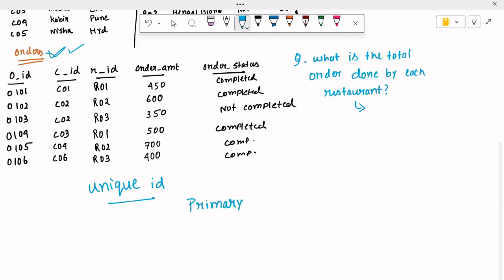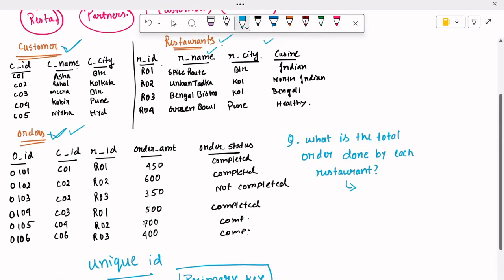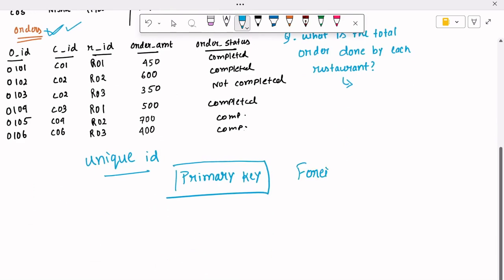Now if you have completed SQL, then you must have gone through this term primary key, but if you have not, I am explaining it. Primary key is just a unique key or unique identification code for each and every row, by which you can identify one specific row, one specific piece of data. Another term is foreign key.